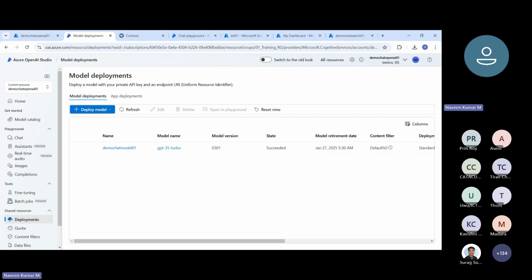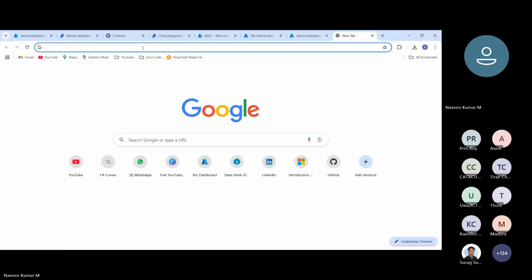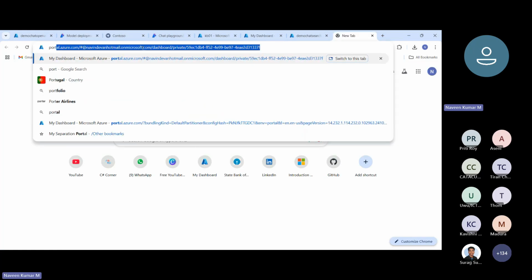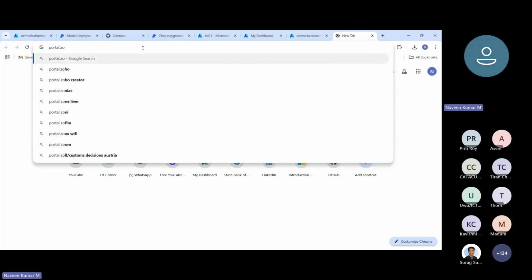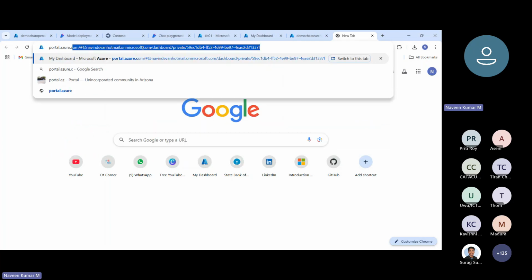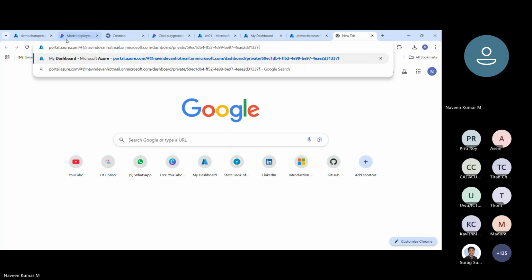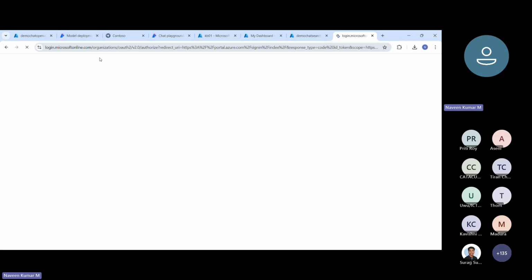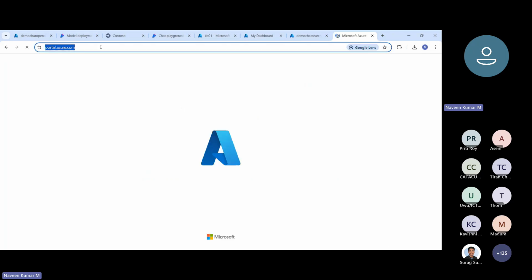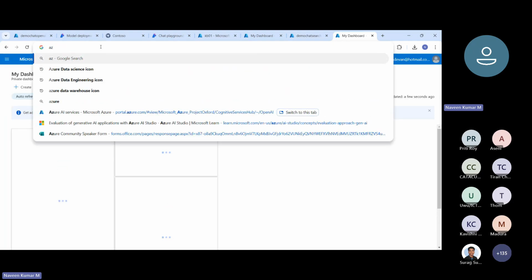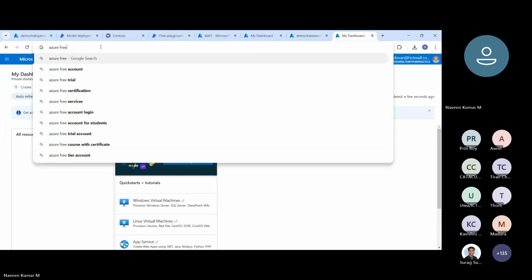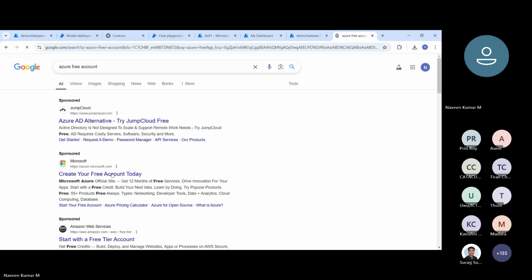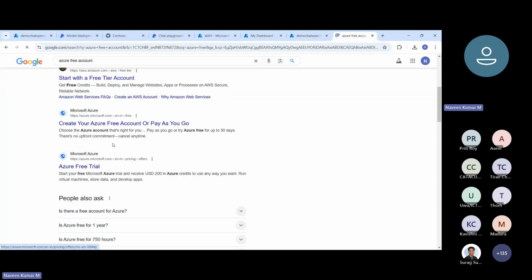Does this have free trial access? Yes. If you haven't logged in before, you can go to portal.azure.com. Since I have already logged in, so if you go to portal.azure.com, once you register, it will give you free access. Let me show you. You can create your free account the first time.